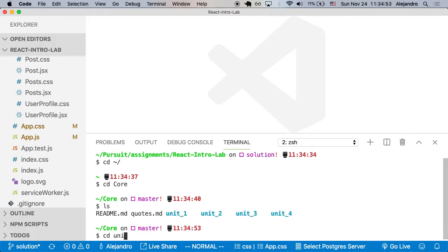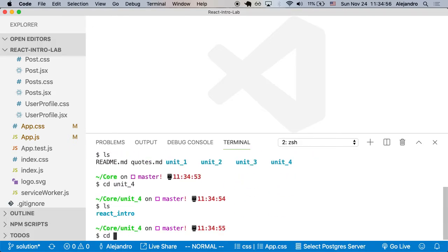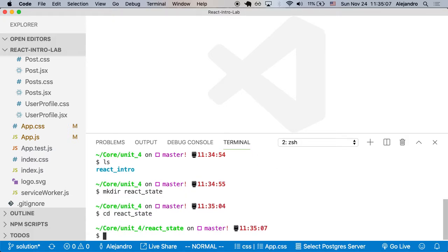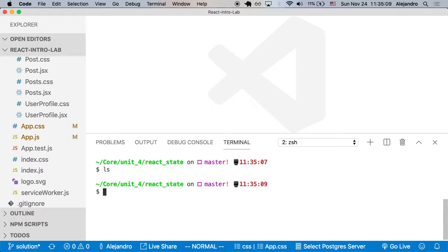So let me go to unit 4. And then I'm going to create a folder here, React State. And in this folder, I'm going to initialize a React app. How do we initialize a React app? React app. I'm going to call it state demo app.